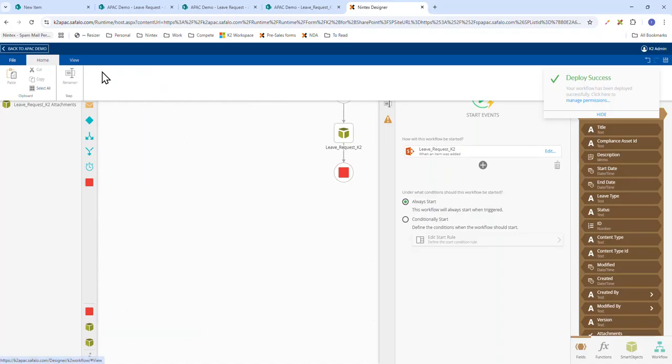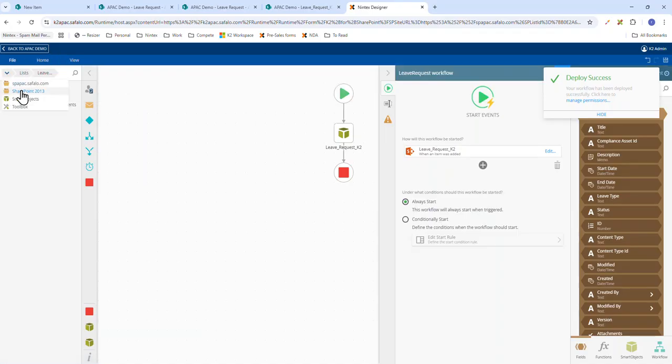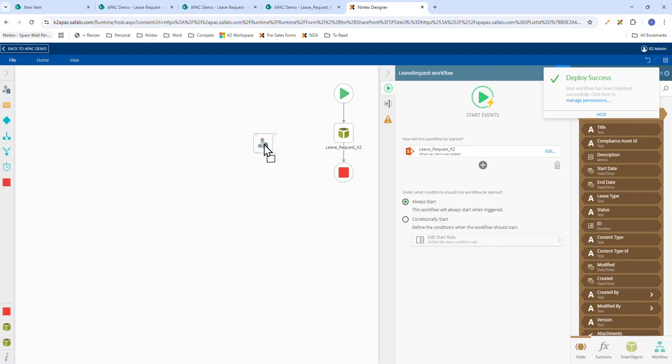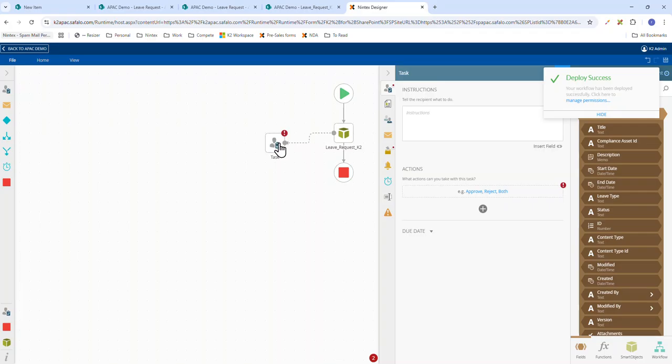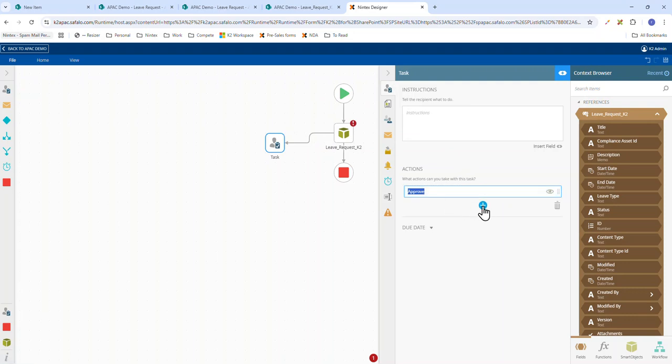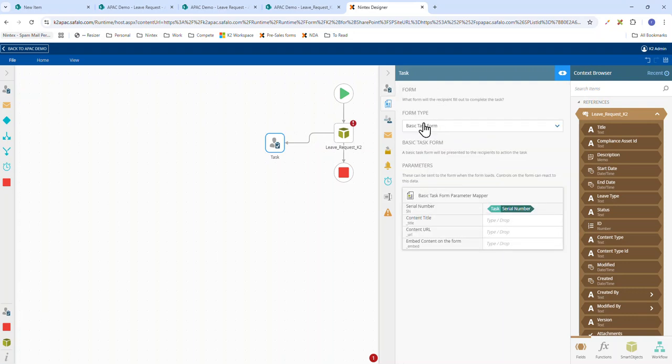So it's pretty much the same experience. If I could just go back and show you, even if you have to assign a task, you could simply go and look for assign a task, and it's very similar to what you've been using in Nintex for SharePoint. You can configure your actions or outcome. You can configure the form.